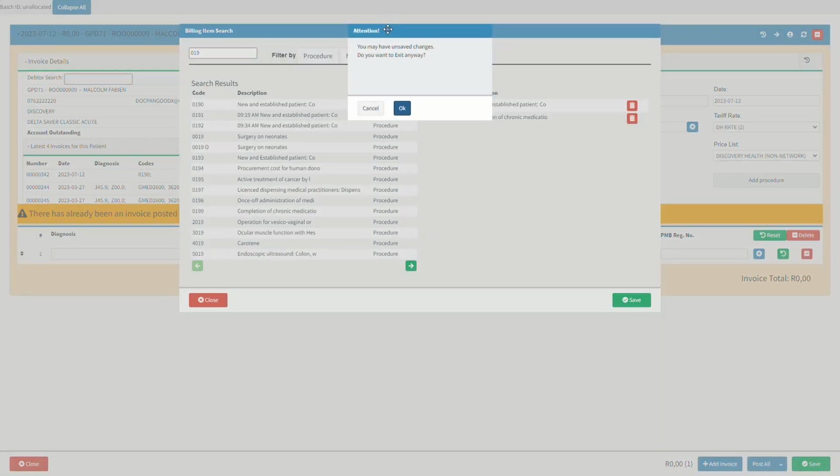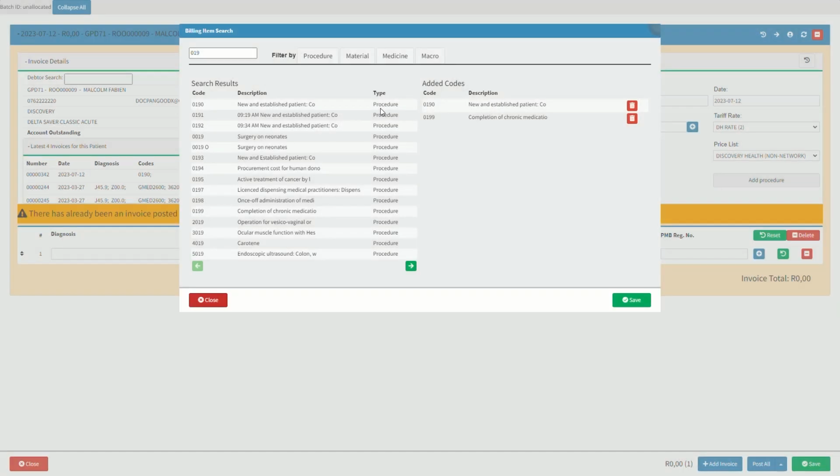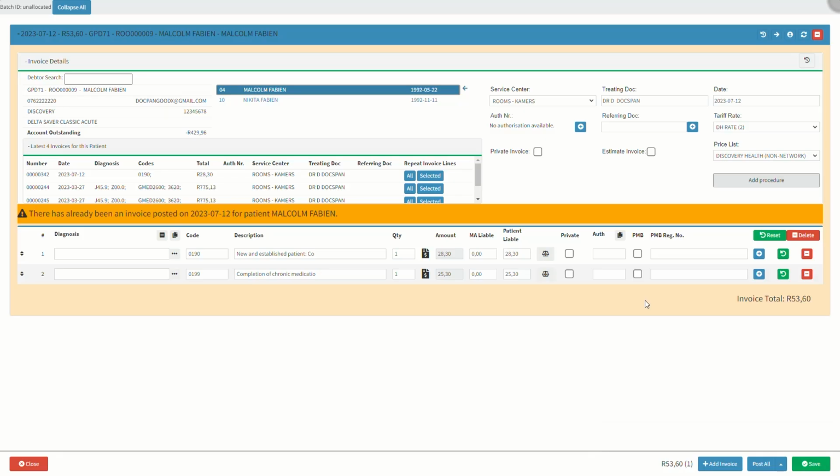An attention pop-up will appear stating that there are unsaved changes. Click on the Cancel button to return to the Billing Item Search screen. Click on the OK button to return to the invoice screen without saving the changes made. Click on the Save button to save the changes made and return to the invoice screen. The procedure code has now been successfully added to the invoice. For more information regarding the invoice screen, please refer to the Invoice Screen user manual linked in this video's description.